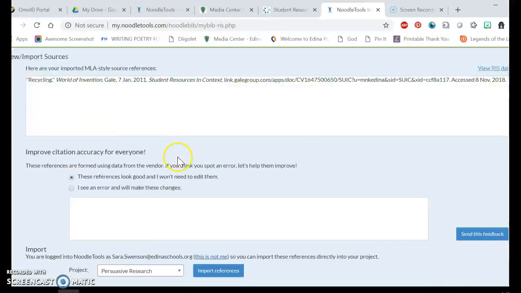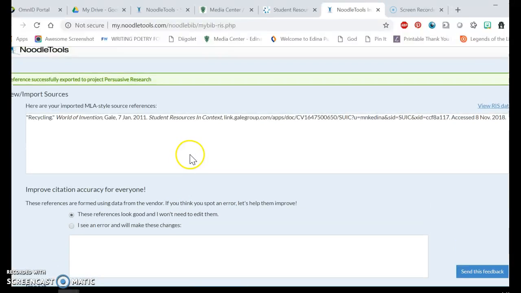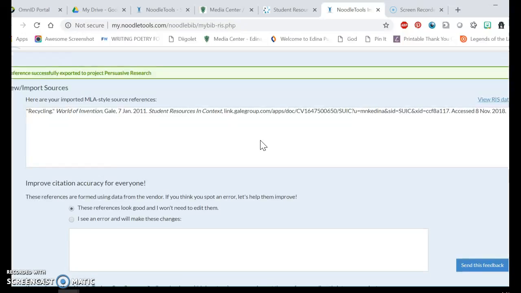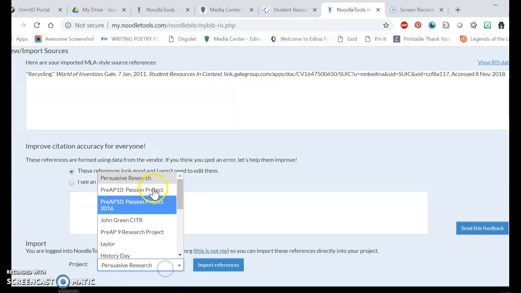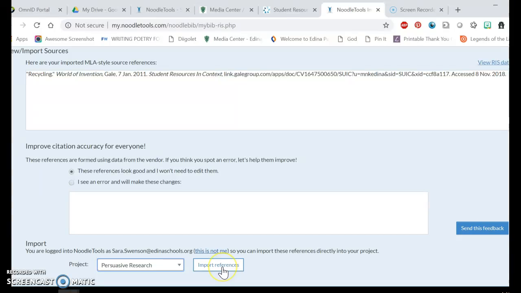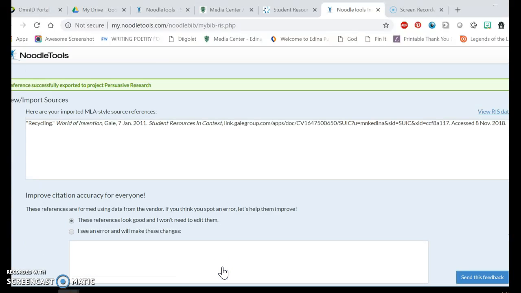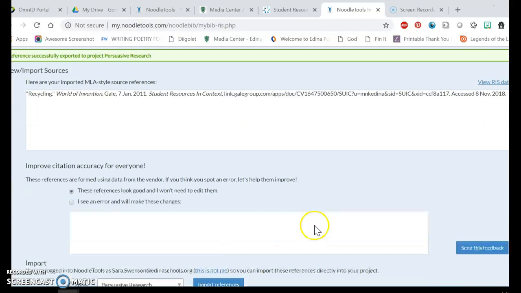It will export it where you want to go, but it's not always super obvious. It's going to say View Import the Source. This is the one I would like. Now, if you're happy with it, you have to scroll down to find the import piece. You want to import, make sure you have the NoodleTools project you want listed, and then click Import References. It will import it right into NoodleTools for you.